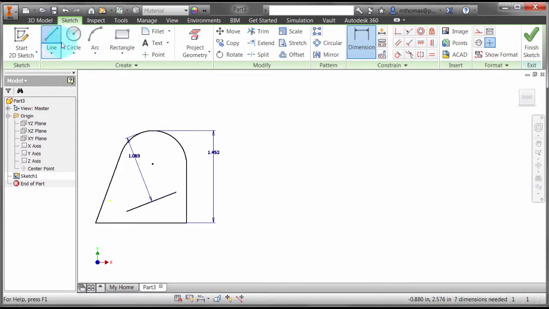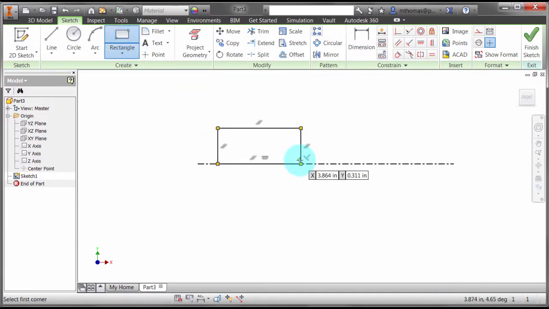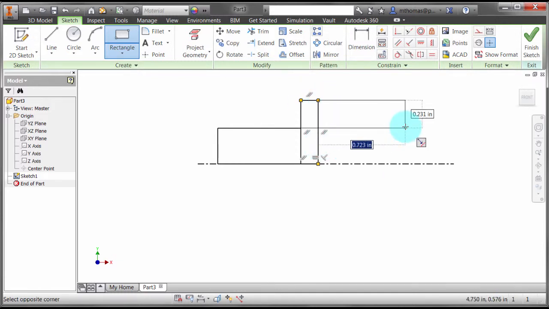Now the next thing I'm going to do here is create a line, and I'm not going to make this line a construction line. What I'm going to do is make this line a center line. Now the key here is that I went into the format tab and made it a center line. So what I'm doing here is I want to design a shaft. So I'm just going to snap in a couple objects here.